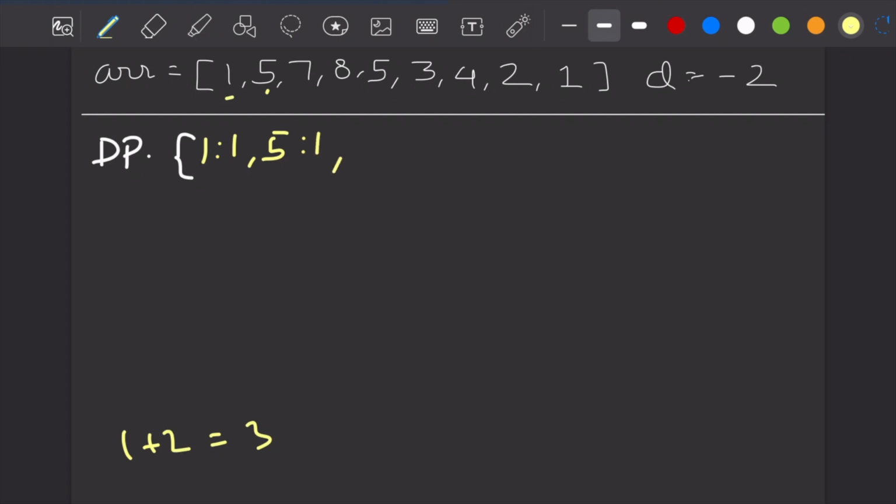We have 7 plus 2. No, we don't have 9. So we're going to put in 7 to 1. And we have 8 plus 2, 10. We don't. So we're going to put in 8 of 1. Then do we have 5 plus 2, 7? Yeah, we do. So we're going to just add that value to 1. So 5 plus 2 is 7, and that's 1. So 1 plus the value for this, which is 1. So we have for 5 the value as 2.